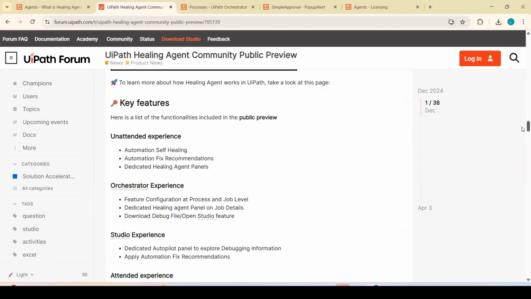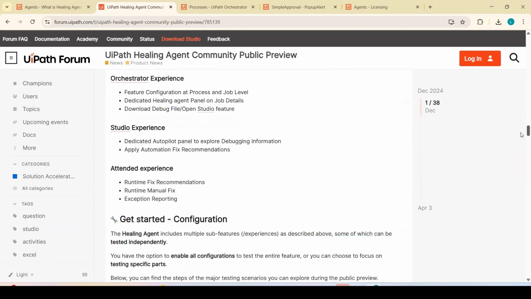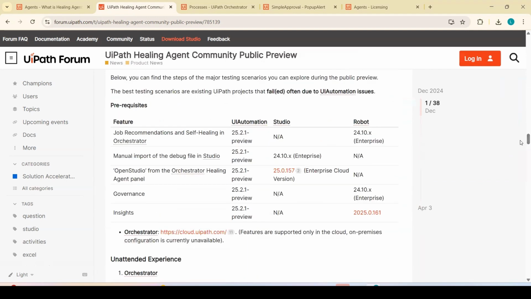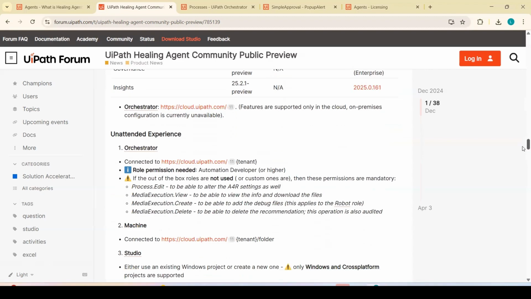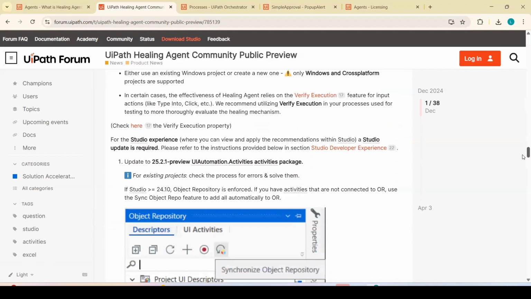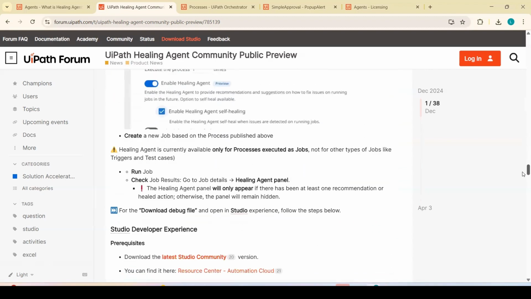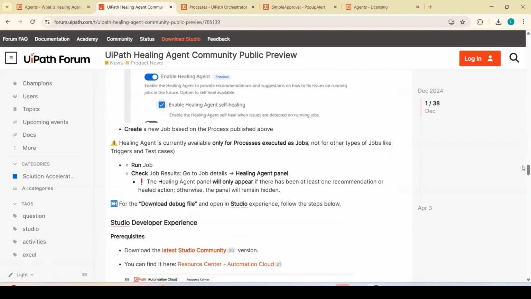And then coming to key features, they have mentioned all the key features. If you are an admin or tech lead, you may need to be aware about the features and where exactly this is applicable, the UI healing agent, and all that information. Do go through all these things, which I have already covered.